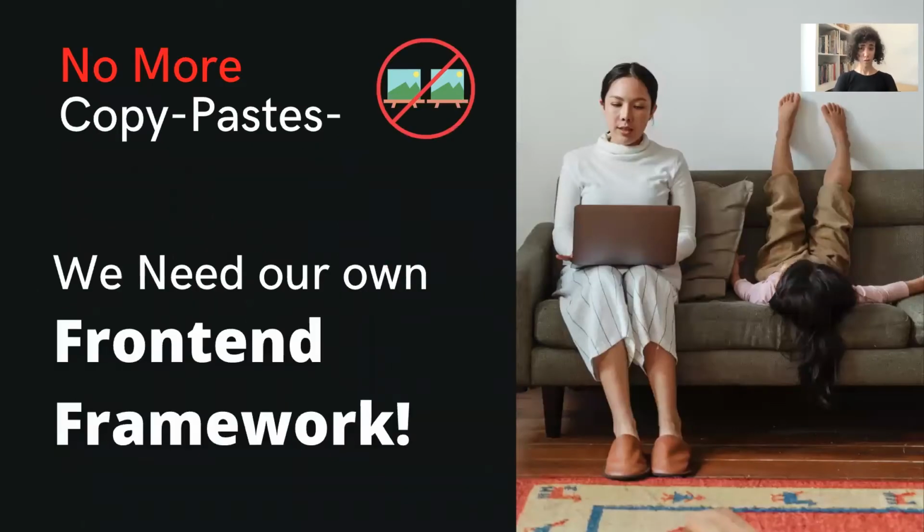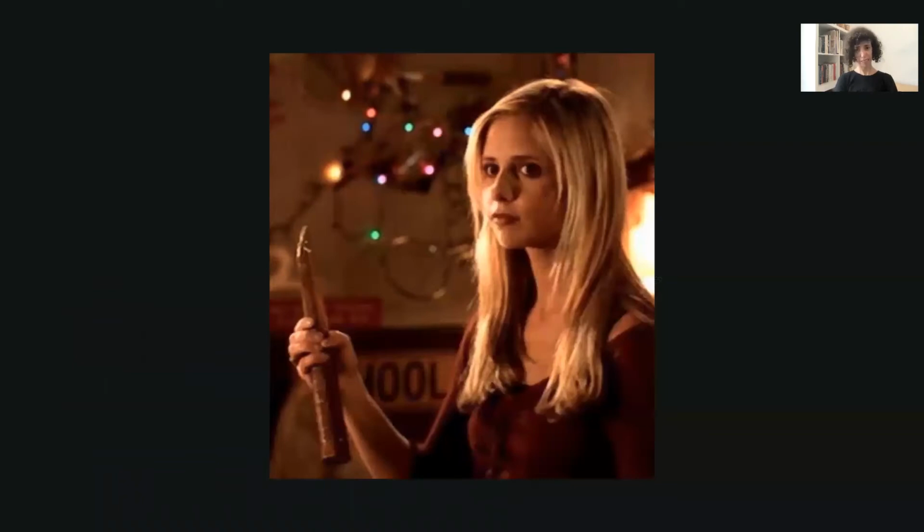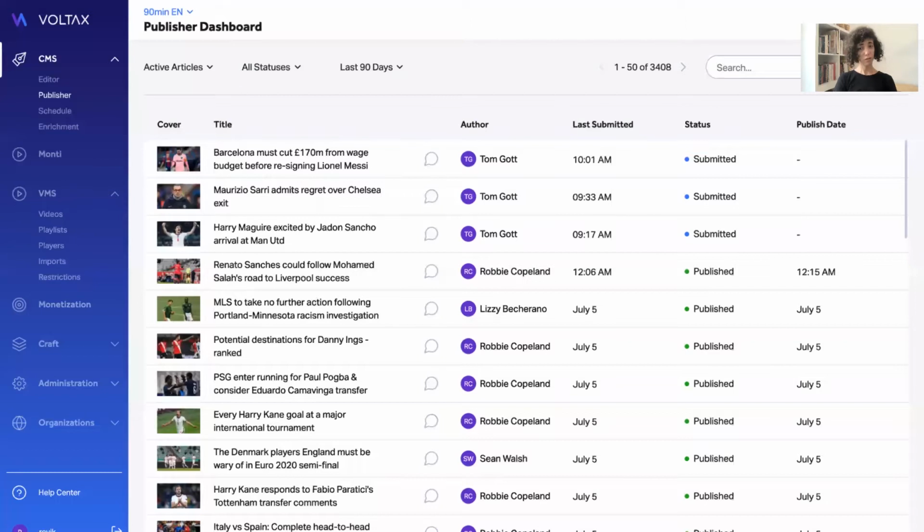Today, I want to share with you a story of how we decided to create our own framework instead of doing just another copy-paste to a working project. I will show you how we built our Voltex management system, also known as Buffy because it effing slays, where our partners can view and manage their content, be it written or video content.